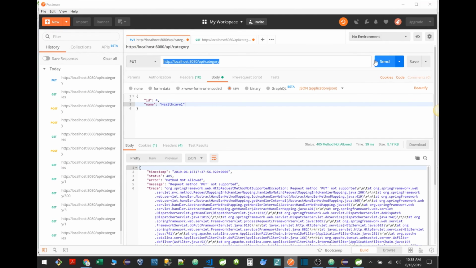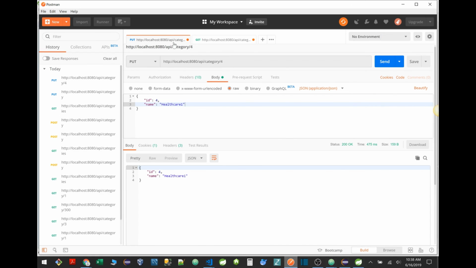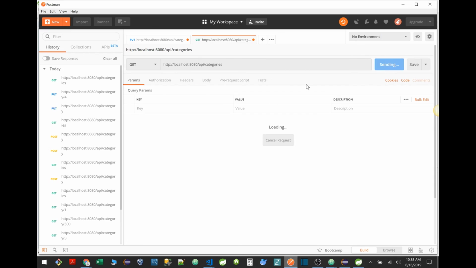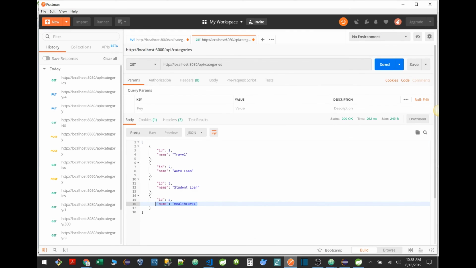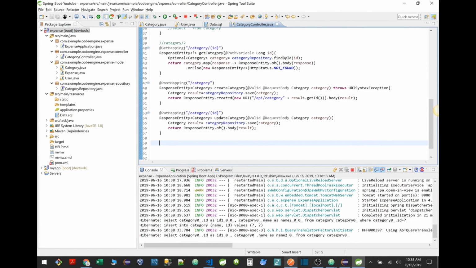Okay, so we're going to say put mapping. We're going to send it to an ID. I'm sorry, number 4. We should provide the ID. Perfect. Now, if you go back and issue it, we should see the updated value. There it is. So our put mapping is now updating, it's overwriting the ID that we're sending to, and it's actually working properly.